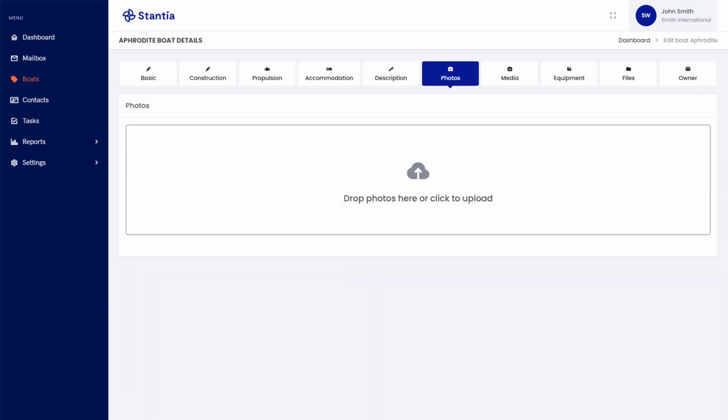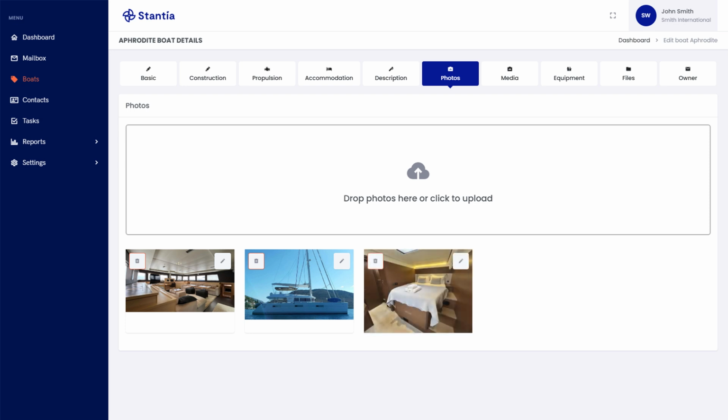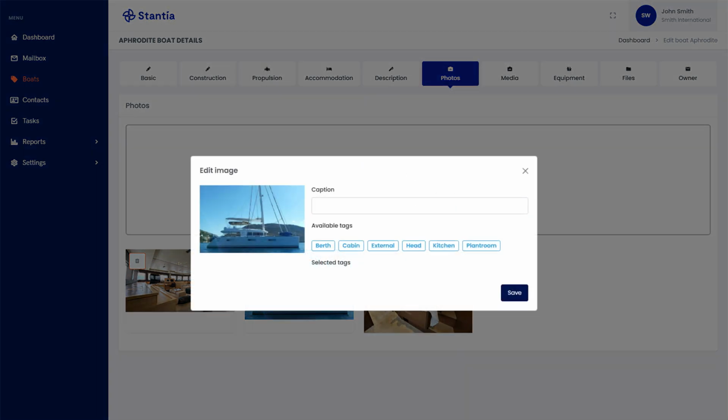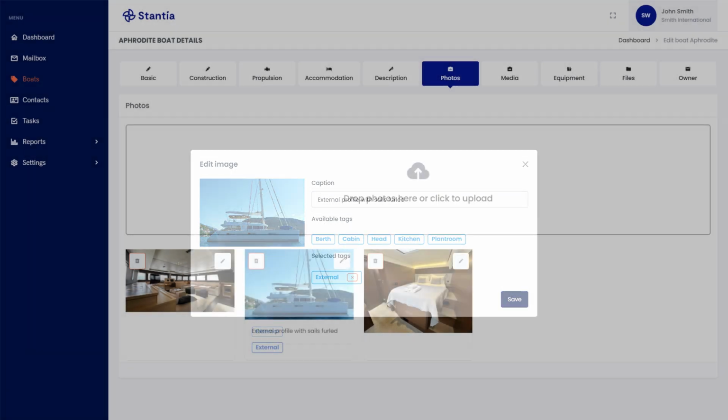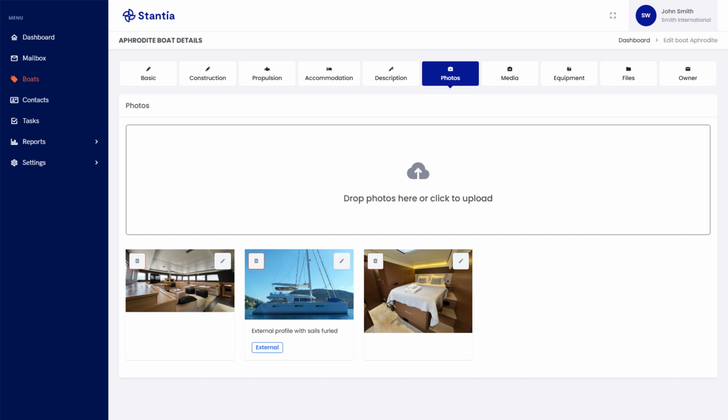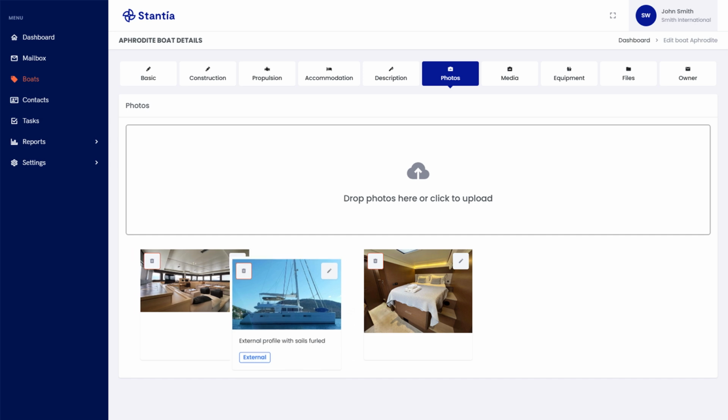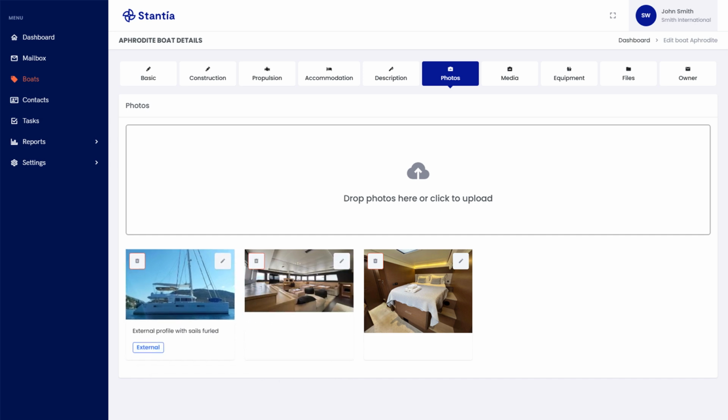On the Photos tab, you can upload your photos. Once you've done that, you can click the edit icon on each image to write a caption and select tags. Tags are used to group your images. You can change the order of your photos by dragging them. The first photo is the one that will appear in search results, so make sure this is a really good external shot.